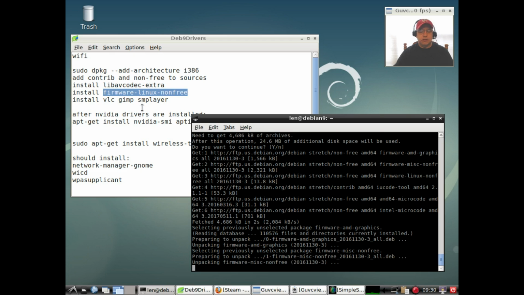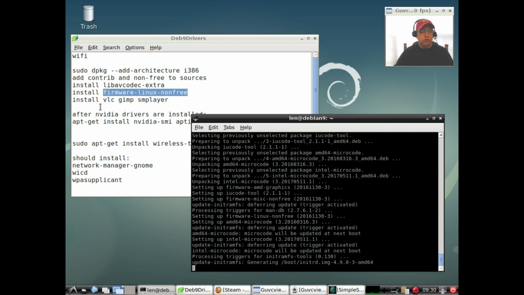And then because we're dealing with audio video, I usually install VLC, GIMP, and smplayer. Now smplayer comes installed in the LXDE desktop right out of the box, so we only need VLC and GIMP. If you were doing XFCE, I believe VLC comes standard, and you would need to install GIMP and smplayer.